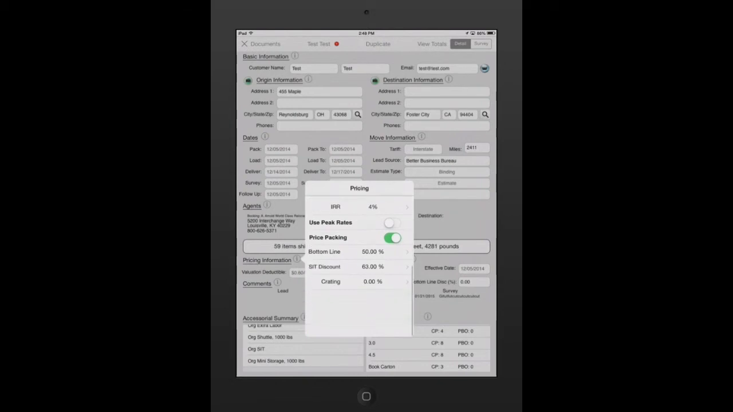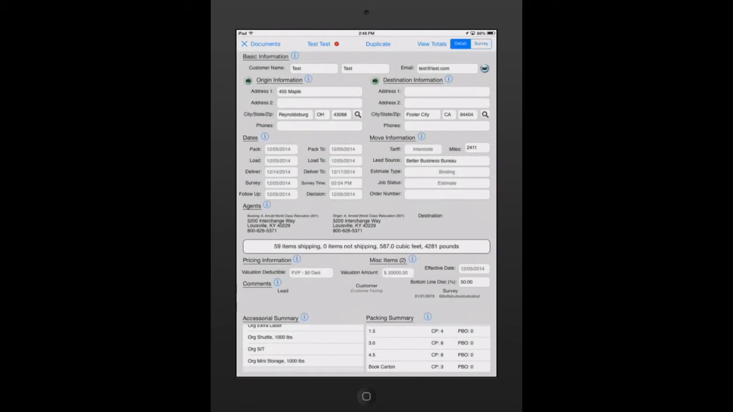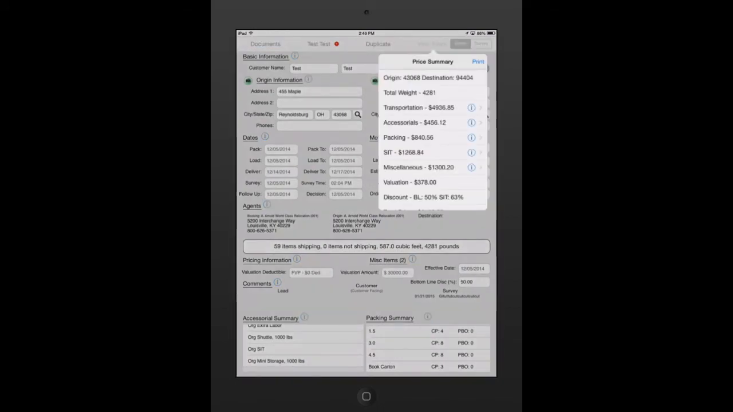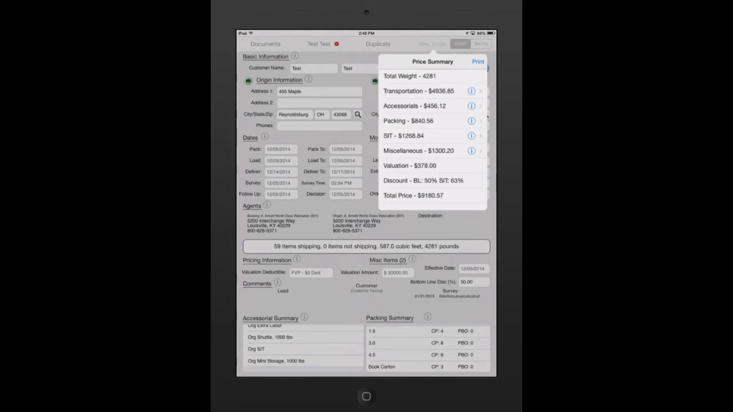So once you've set this up and you have all your pricing provisions in there, at the very top, you're going to see the view totals. If I touch view totals, it's going to run through and develop the pricing for me. So in here, you can see the weight, the transportation, accessorials, your packing, everything's broken down for you. You can see your total price. Now, these little eyes out to the right of this, these different sections, allow you to go into each section and edit it accordingly.